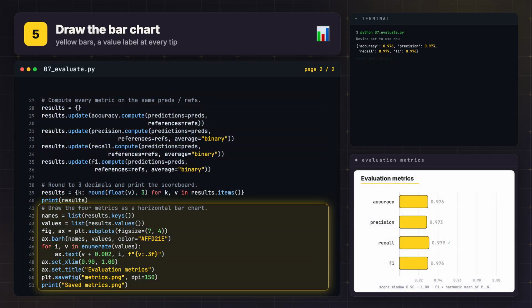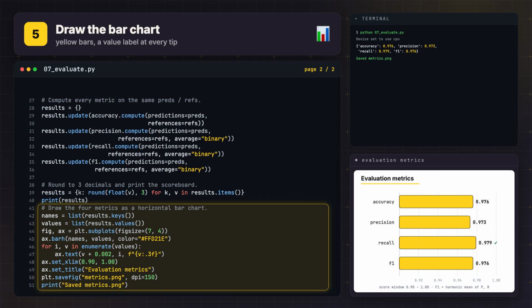The last block draws the figure. We pull the metric names and values out of the dictionary, hand them to plt.barh for a horizontal bar chart, and loop once more to stamp each bar with its value at the tip. Yellow bars on a clean white card, 4 labels down the left edge, values on the right. We tighten the x-axis to the 0.9 to 1 range, so the differences are actually visible, then save it to metrics.png.